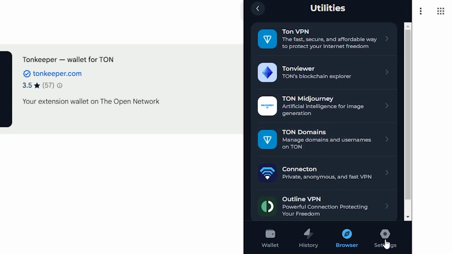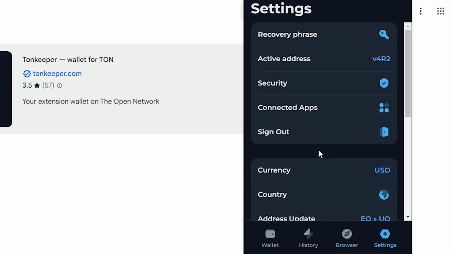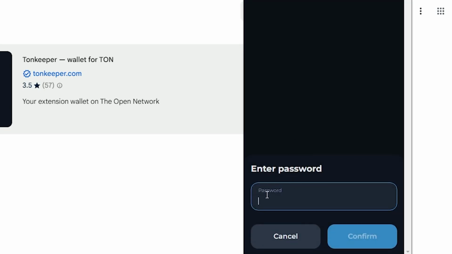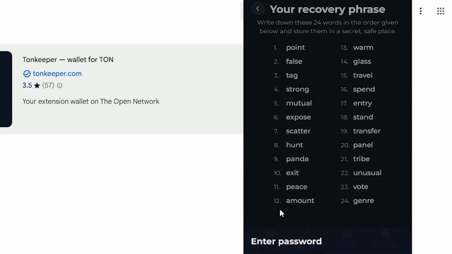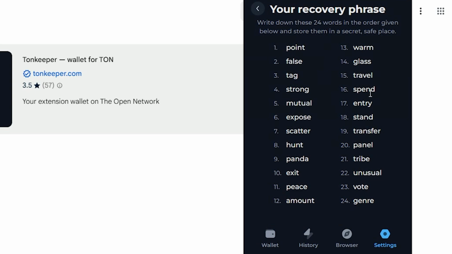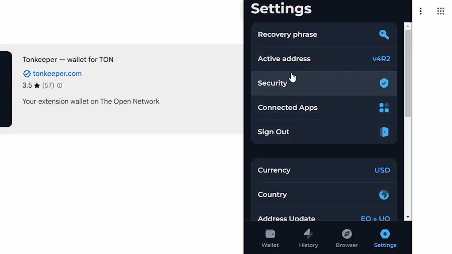Now before we go back, there are your settings, by the way, and you have your recovery phrase. Click on this, and then you just need to enter your password. Do that, and now you're going to see your recovery phrases. And then you have your active address, security, connected apps. You can also sign out if you want to sign in for a new wallet.